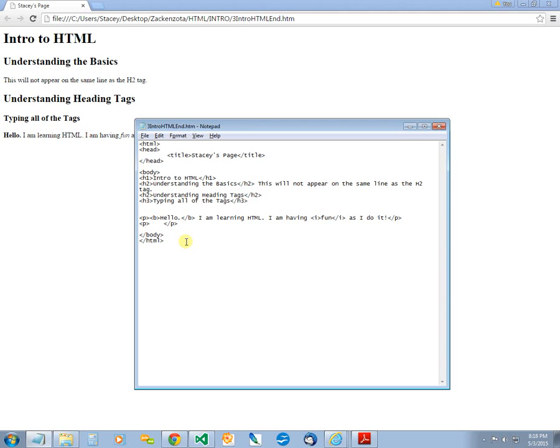So let's say there are certain types of links that you can have. You can link to someplace on the internet, a different web page. You can link to a different web page on your own website. You can link to an email address, or you can link to a specific section on the same page that you're working on. So the first and easiest one for me to do right now is to link to someplace on the web. So let's just link to Google.